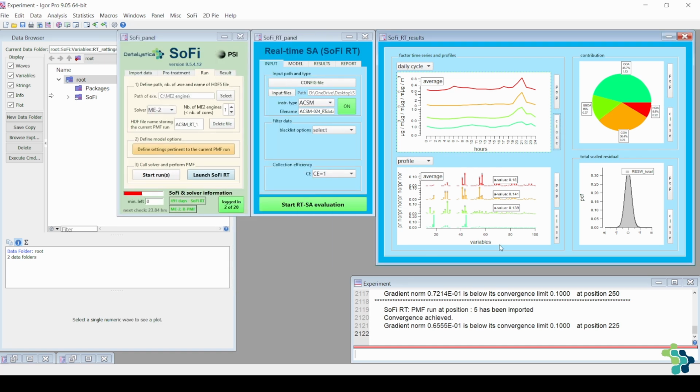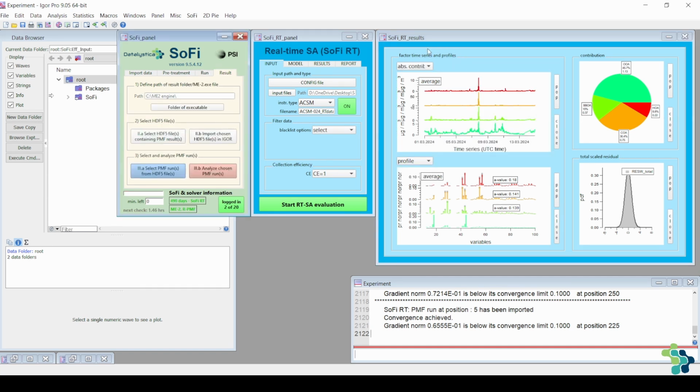Similar for the fingerprint, the default factor profile fingerprints. The user can also switch to residuals in order to visualize the residuals in more detail. Now, those are just a few main results we're providing here with the SoFi result panel.